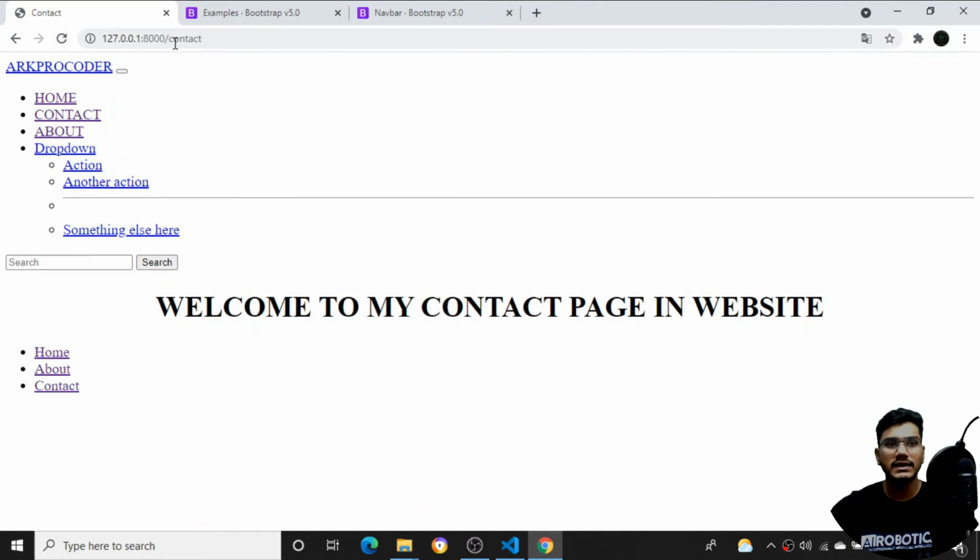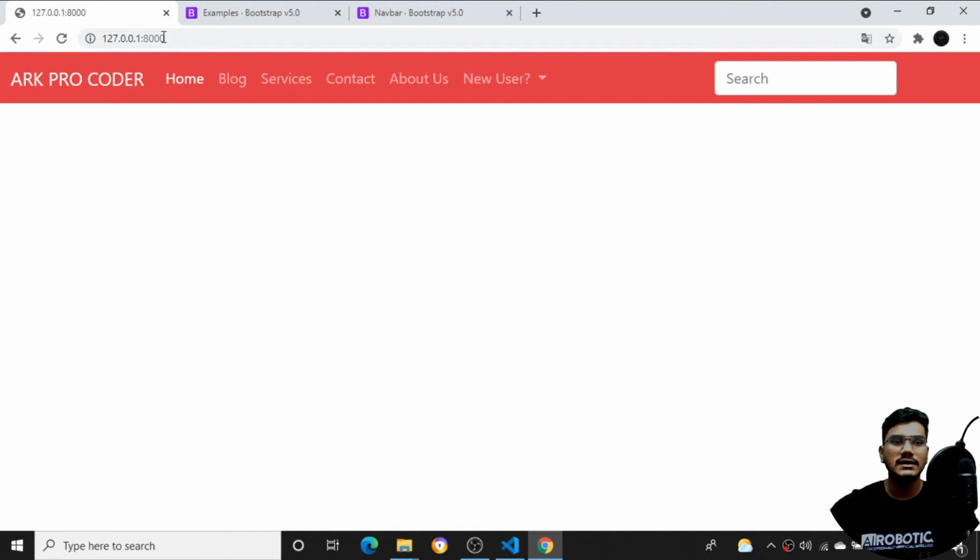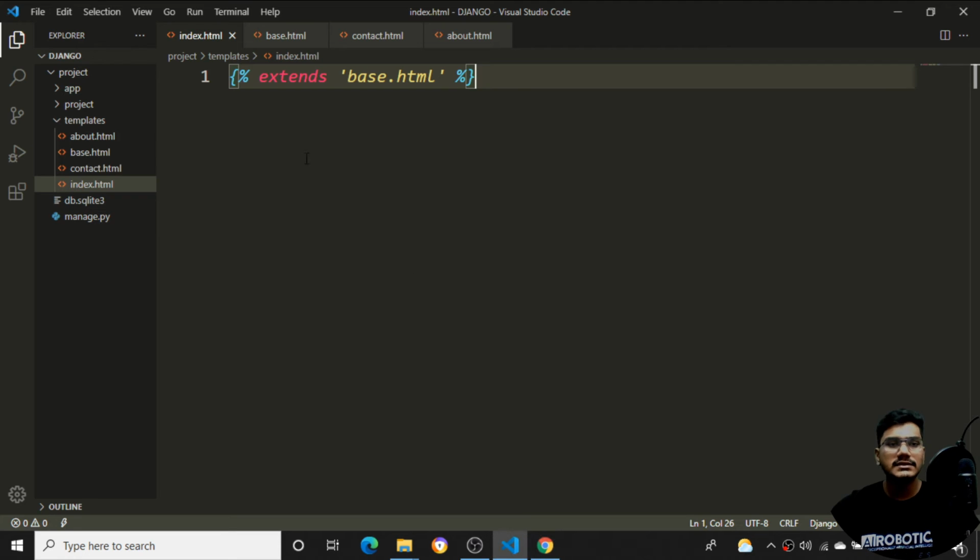If I come back and go to the home page, you can see I'm getting all the things like home, blog, services, contact, about, everything. If I click, you can see sign up, login, and log out. The search button is getting invisible.